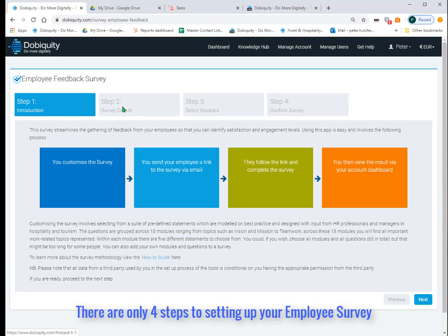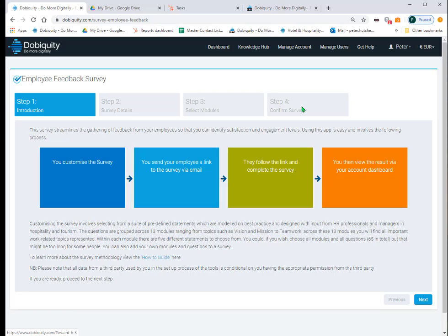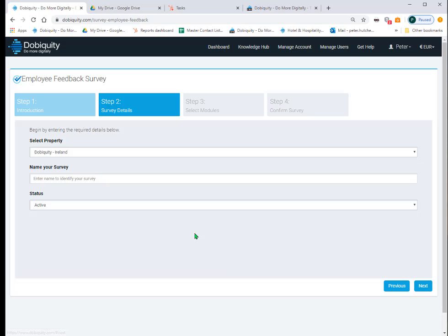We're going to give it some details in step 2. We're going to select some content in step 3, and then we're going to confirm what we've set up in step 4. We do suggest that you just take a little bit of time to read the rest of the text on the screen when you come to look at setting up an employee feedback survey. To continue from here, it is just simply clicking on Next. So a click on Next takes you to step 2 in setting up your survey.